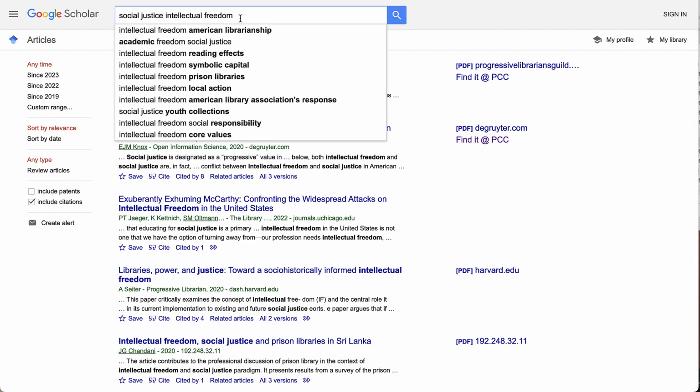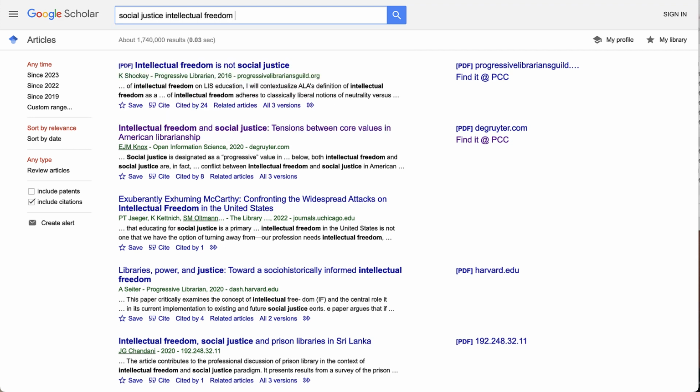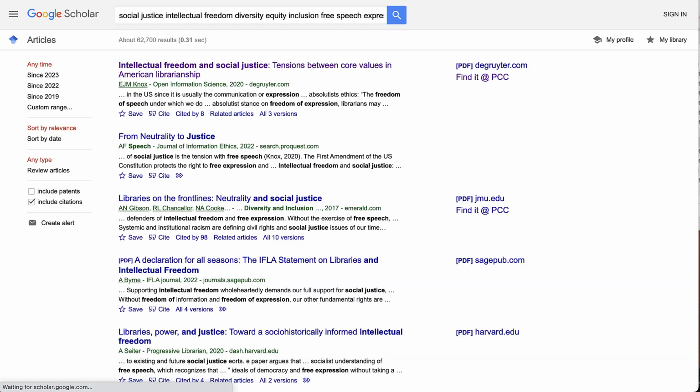Even if your first search gets you good results, I'd strongly recommend trying other searches as well. I'm going to add in some additional terms, though I could also remove the original terms and just try these new terms. Each tweak of your search will bring new articles to the top of your search results. I'm adding in diversity, equity, inclusion, free speech, and expression. And while a few of these articles are familiar, there are a lot of new ones that rose to the top of the results for this search.